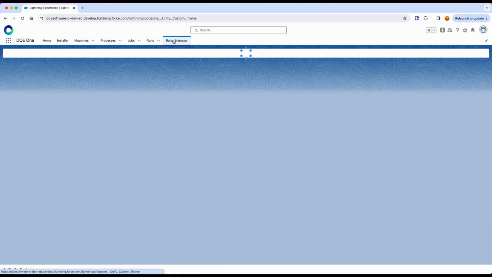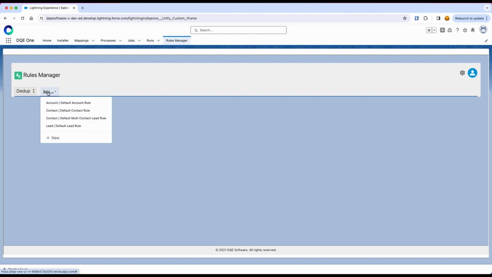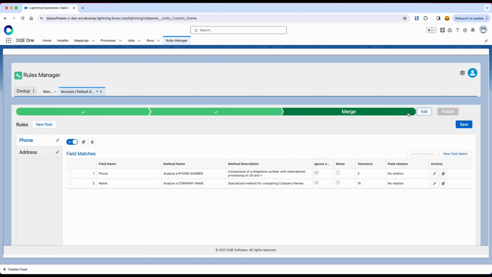From the Rules Manager, we'll click on the Sets tab, where we'll find default rules for leads, contacts, and accounts. These are rules that have been created by DQE. The DQE rules can be used out of the box or can be duplicated and customized for your specific requirements. We're going to be using the default account rule for the purposes of this video.